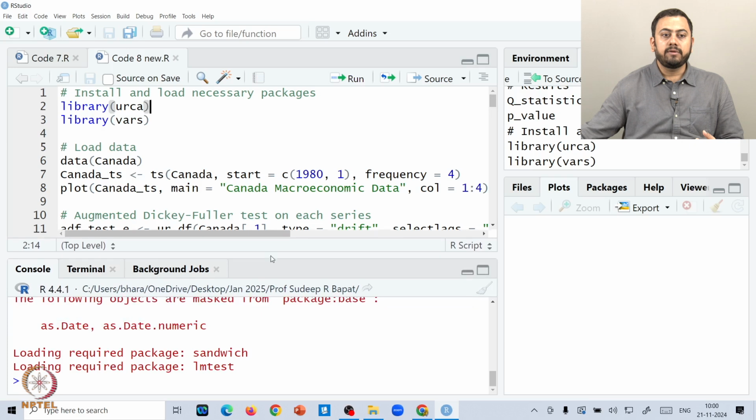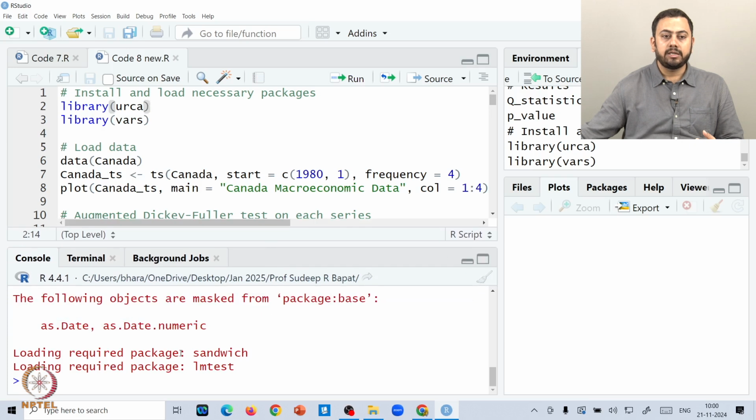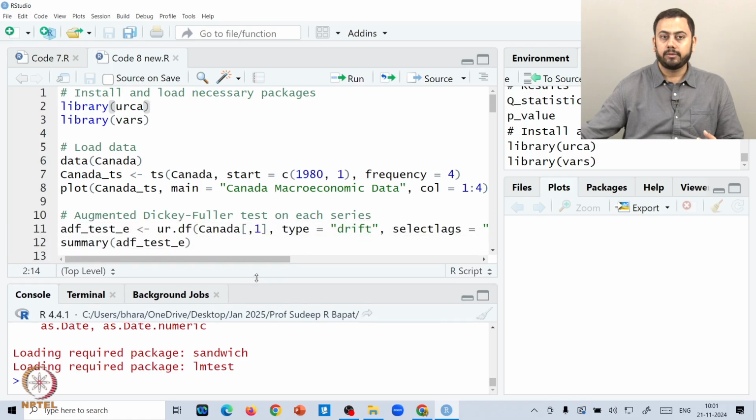Once you install the packages, you can load them in the R environment. Even after you load them, it should throw you a message: loading required package, let's say sandwich, lmtest. By the way, these two packages are built into the other two packages, so you need not install them separately. If you are installing URCA and VARS, these two are hidden packages inside them. R just tells you which built-in packages come with the packages you are loading.